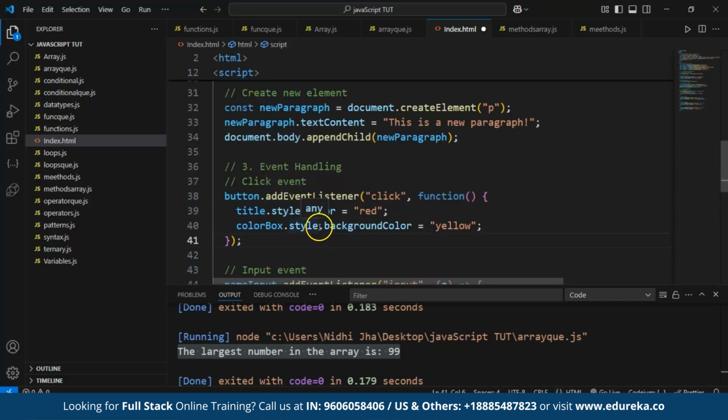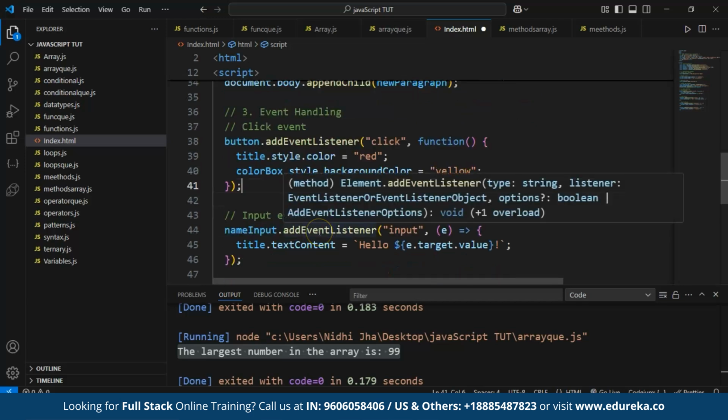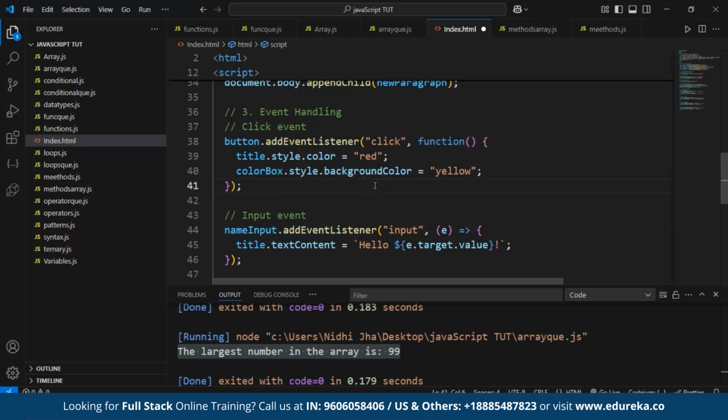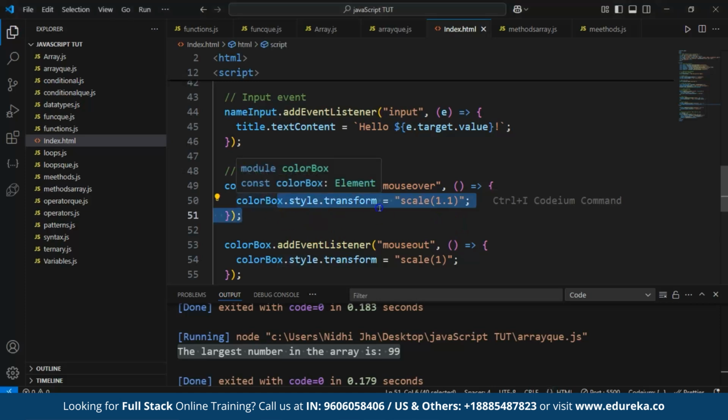So first of all, when the button is clicked, it changes the text color of h1 to red and the background color to yellow. After that we have input event, and inside the input event, when the user types in the input field, the h1 text updates dynamically to hello and the user input name, whatever the user is writing. So after that we have this hover over effect. Whenever the user hovers over the box, it zooms in slightly, and when the mouse moves away, it returns to the normal size.